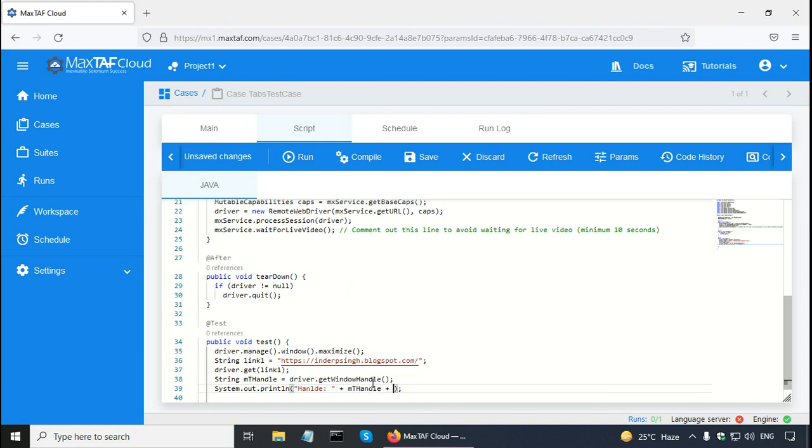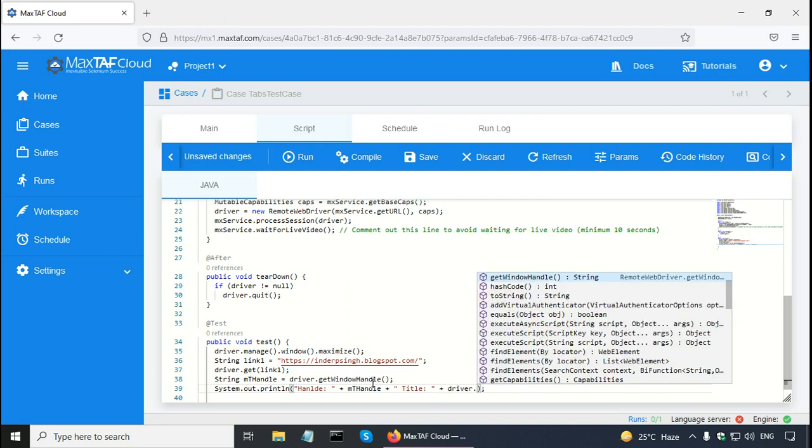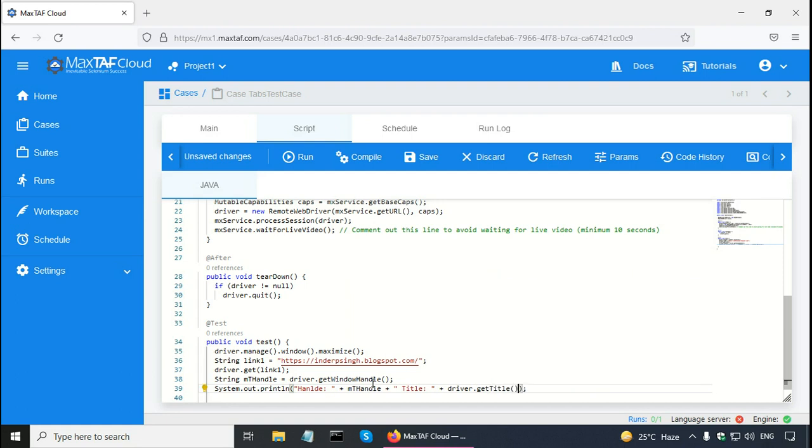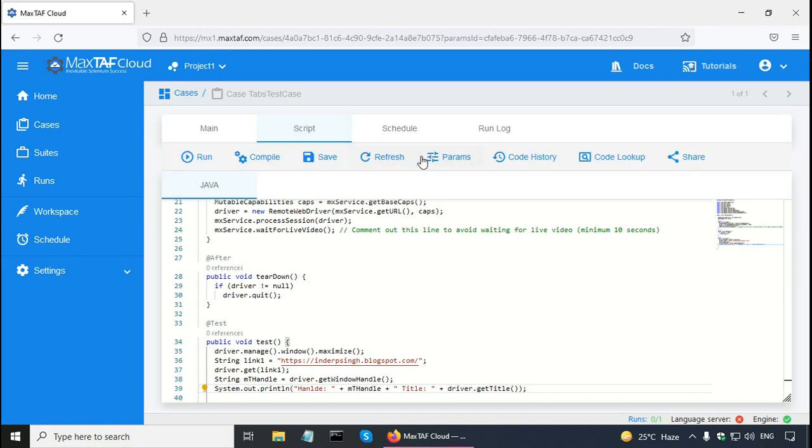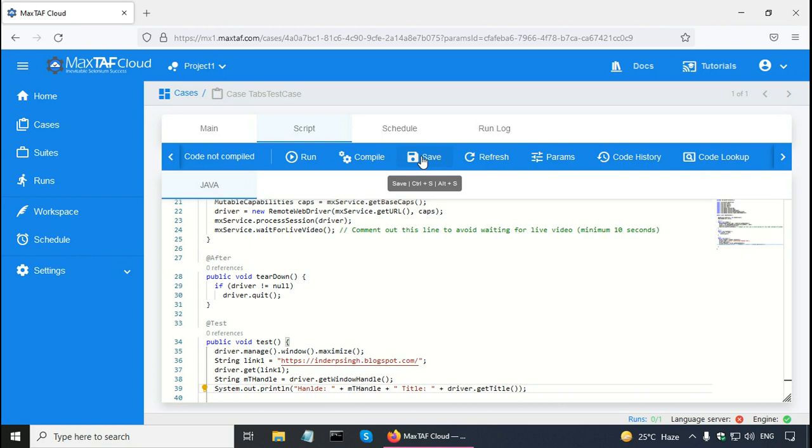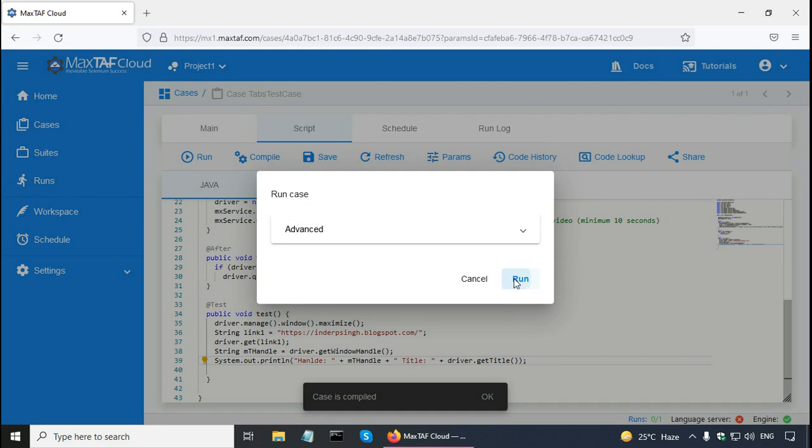and let me print the title also. Title, driver dot getTitle. Now I just want to run it at this stage, so let me save it. Let me run this Selenium 4 code and show you the window handle of the main tab. Click on the run button and click on run again.